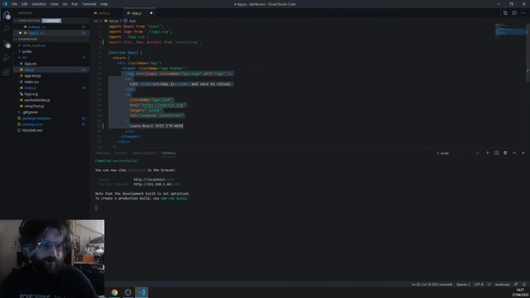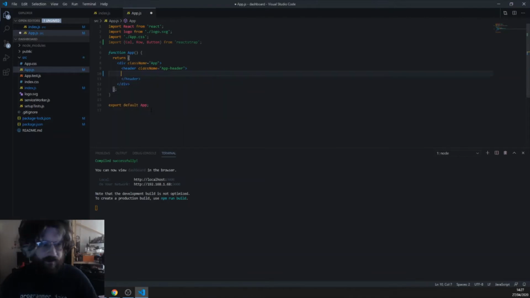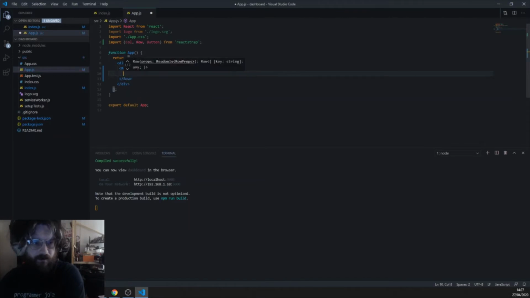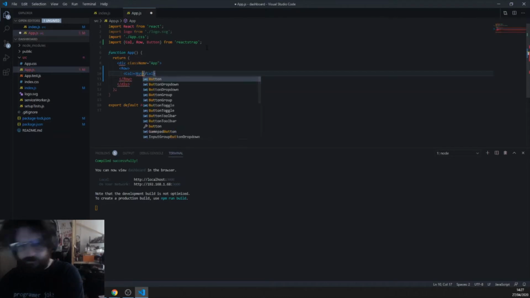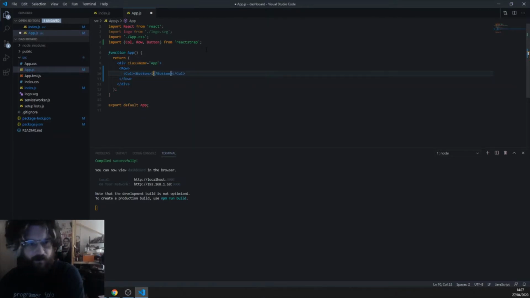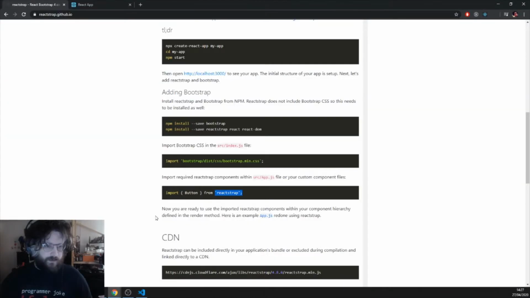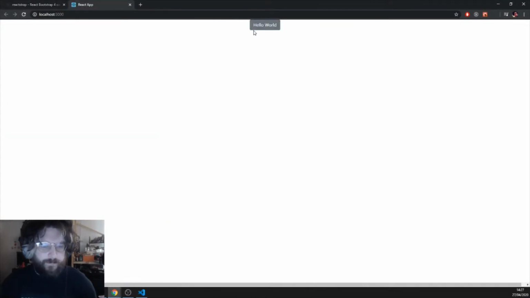So get rid of header, get rid of all this stuff actually. Don't need it there. Let's just do row. So that creates a new row, col, and then we want to put button. I'm a button. Hello world. See how that's changed. There we go.